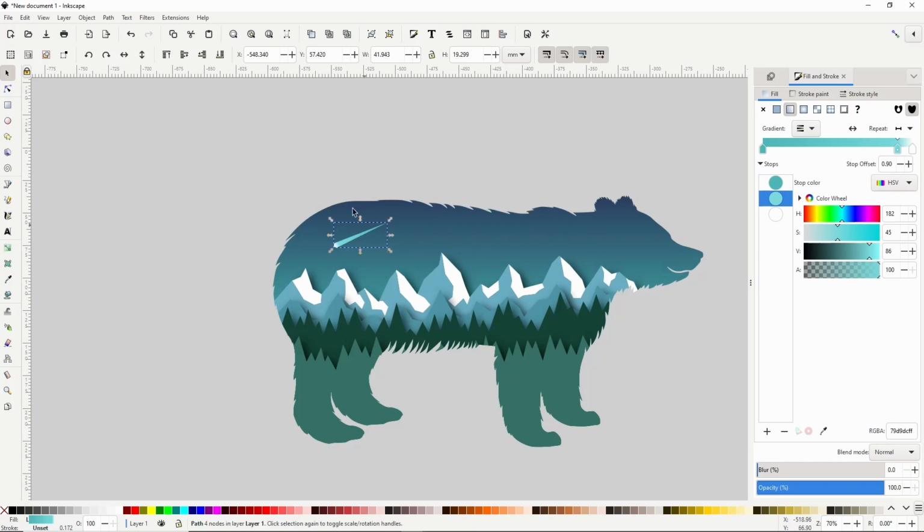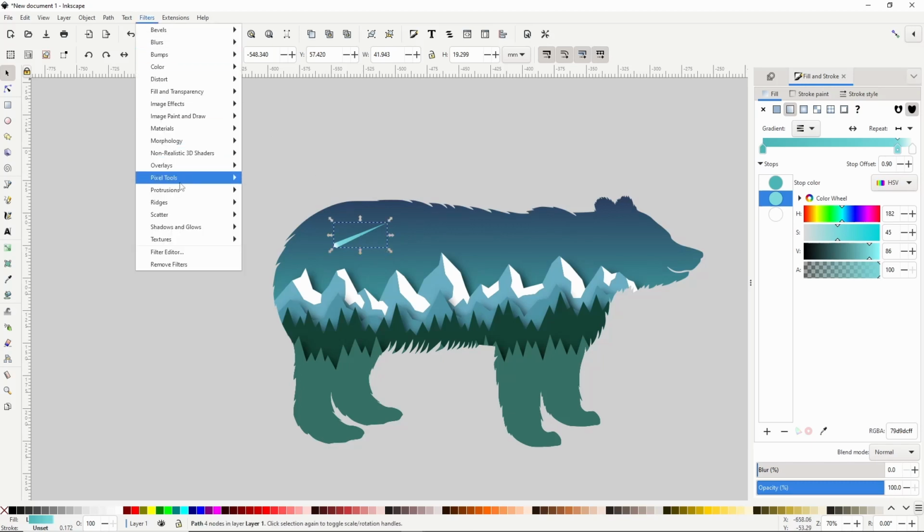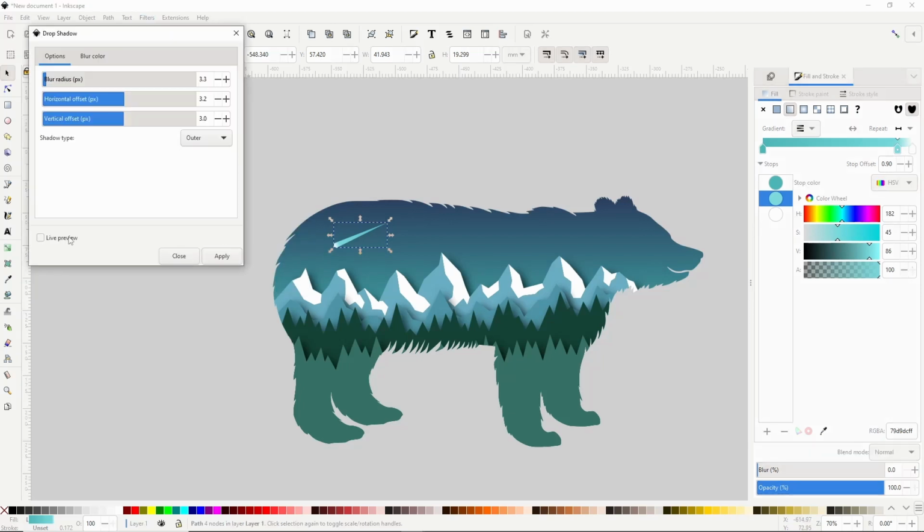Now let's give it a drop shadow. We're likely going to have to lower these three settings a bit to get it to look right. I think that looks good, so I'll click Apply and close this out.